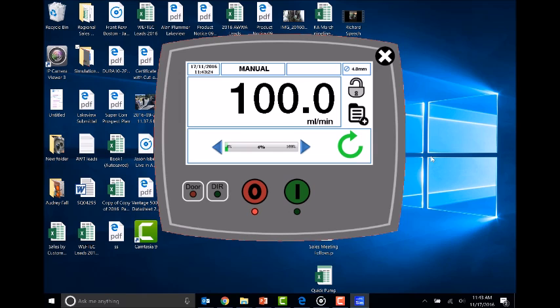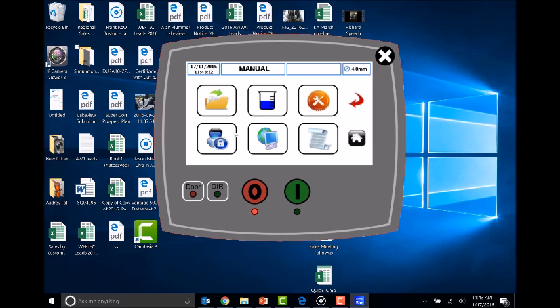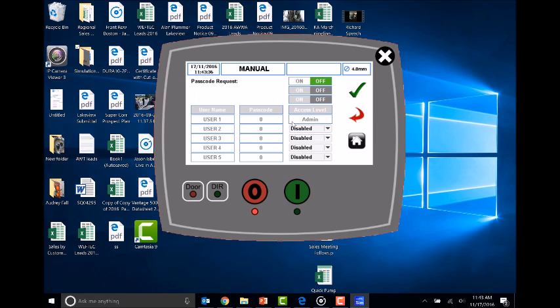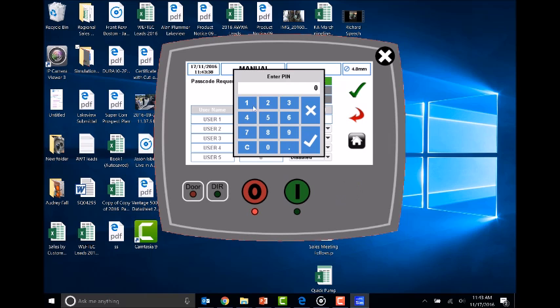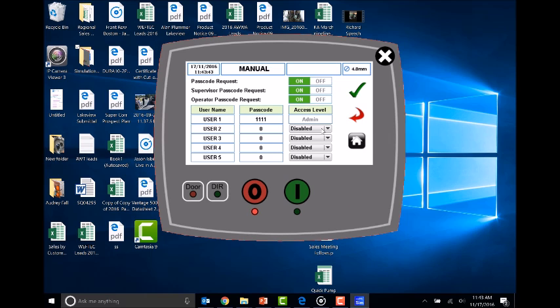Rather than using an actual pump for this video, I'm just going to use our software simulator, which we can use to emulate the actual performance of the pump without actually having to have a pump on hand. So what we'll do first is go to the security settings. As you can see, there are 3 different levels. There's supervisor, operator, and the first one is admin. So we'll enable all of those, and then we'll assign users to each of those 3 levels: admin, supervisor, and operator.